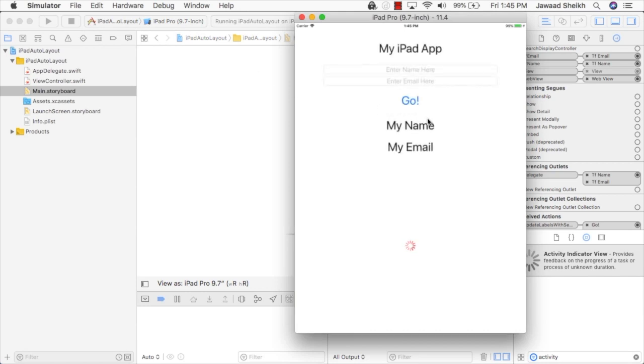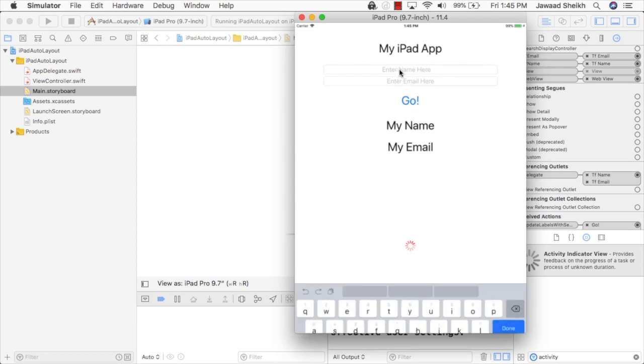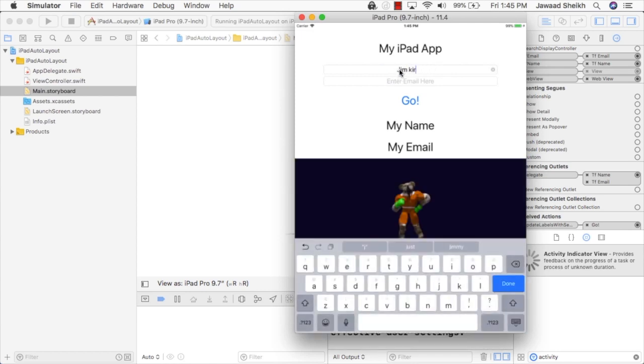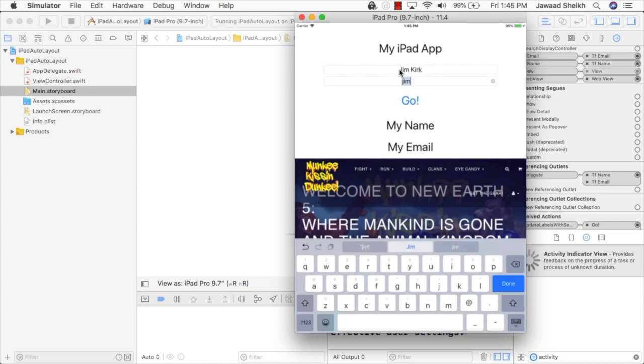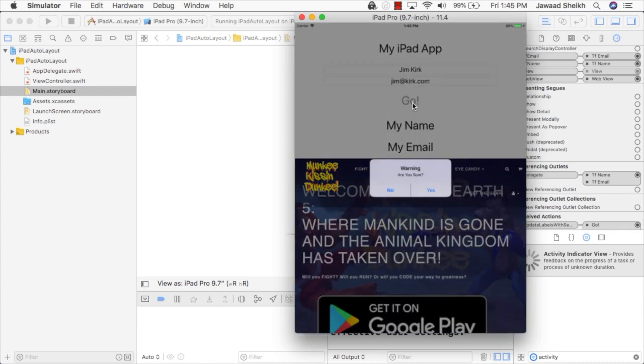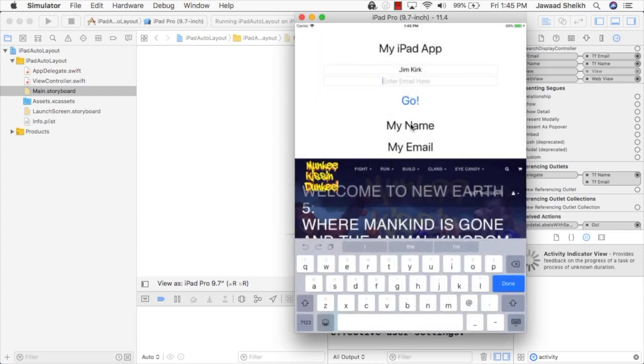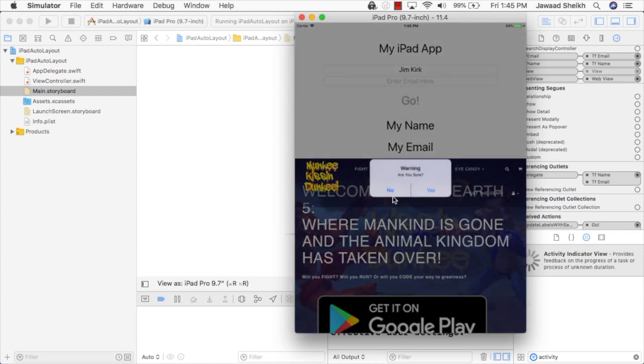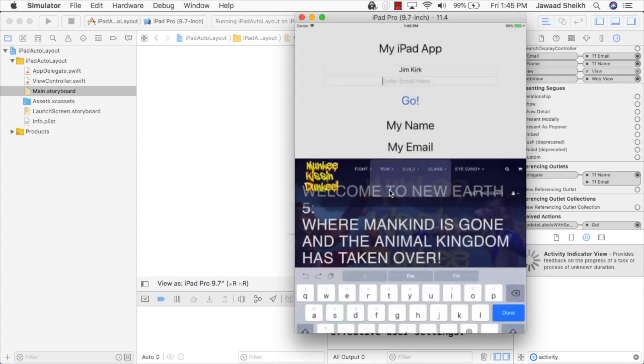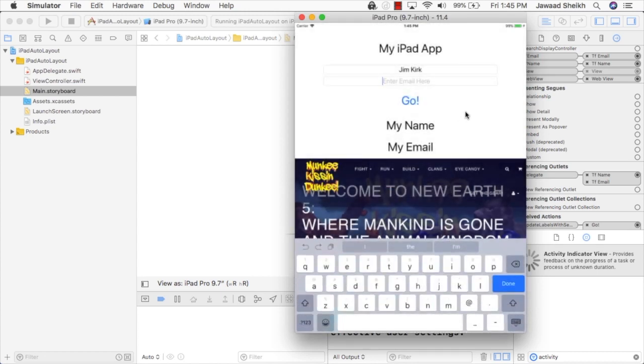All right. So it's loading the web page. Now if I type in Jim Kirk, jim@kirk.com, and I hit go, it says, warning, are you sure? I'll hit yes. Nothing will happen. I'll hit go. Warning, are you sure? Nothing will happen, because I hit no. So there you go. Now I've got the alert box to display.